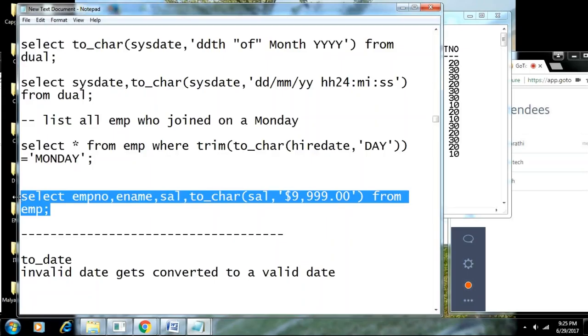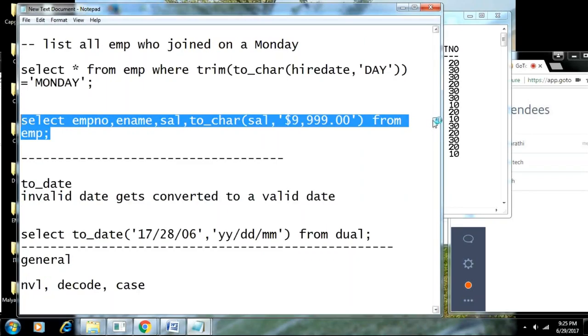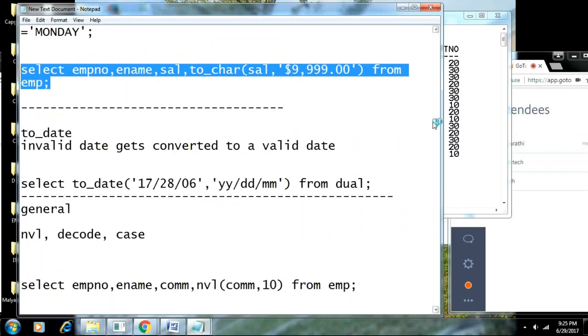That's about the TO_CHAR function with the date and number. Now let's go for the TO_DATE function. What will TO_DATE do? TO_DATE will convert an invalid date to a valid date.